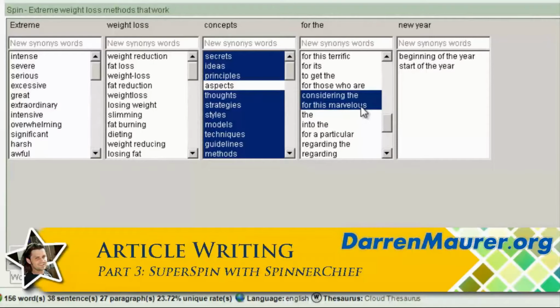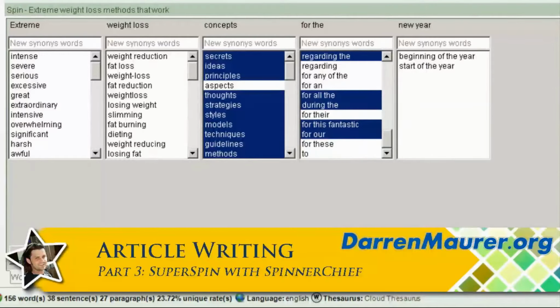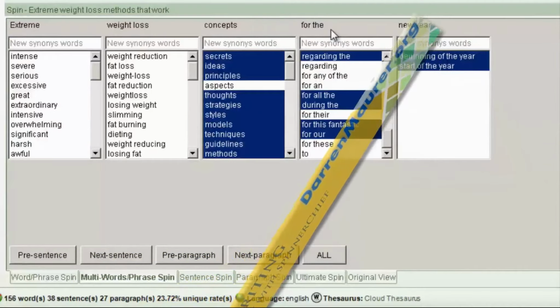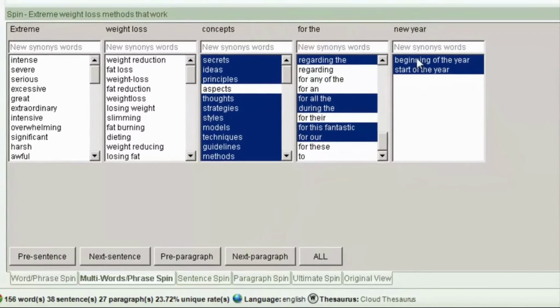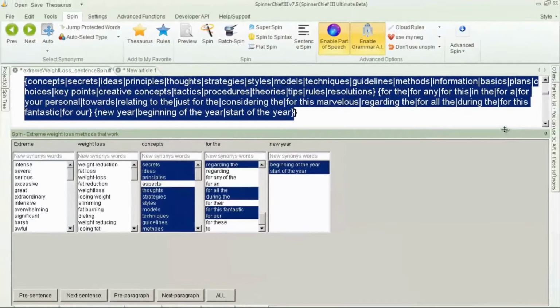Considering the new year, for this marvelous new year, regarding the new year, for all the new year, during the new year, for this fantastic new year, for our new year. There we go. So this sentence is getting big. Now, extreme weight loss concepts for the beginning of the year, start of the year, and new year. It's because remember, the original word is still going to be included in the spin, plus whatever options are below it. So extreme weight loss concepts for the beginning of the year, start of the year, or new year. So there. Now we've got our heading all spun.